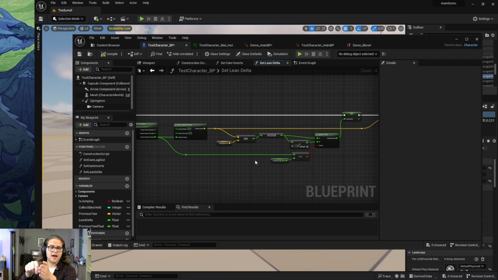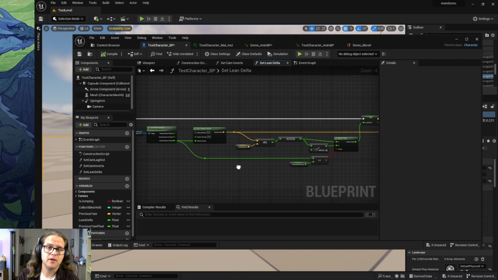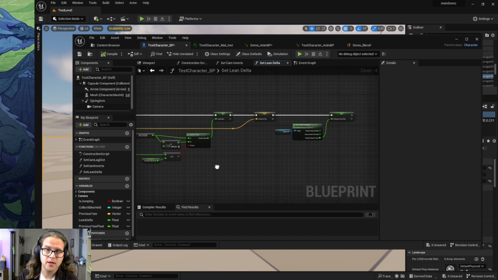Then using that, we can map that into a range that feels good of how much the character should lean. So we can say, when that delta is pretty big, we can lean pretty hard. And if that delta is very small, then we can lean just a little bit. That's basically what all this math here is doing.